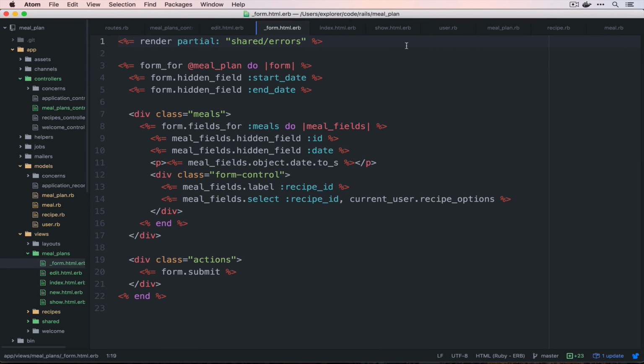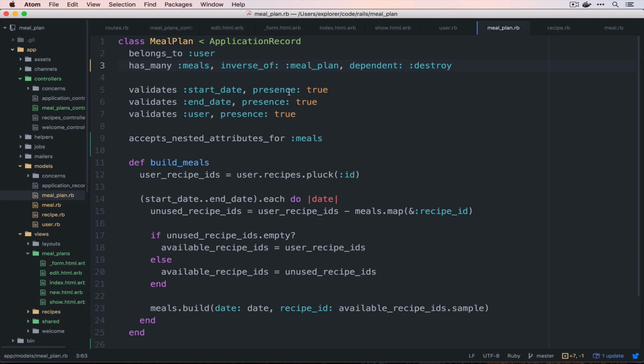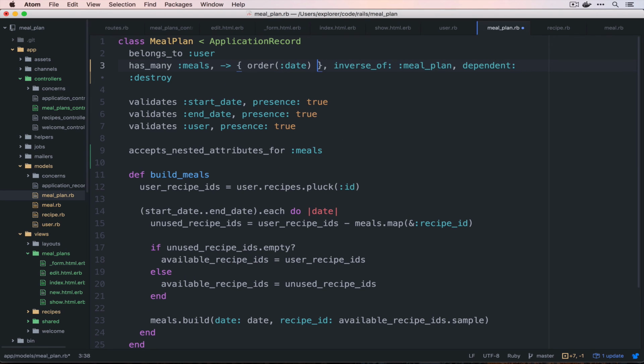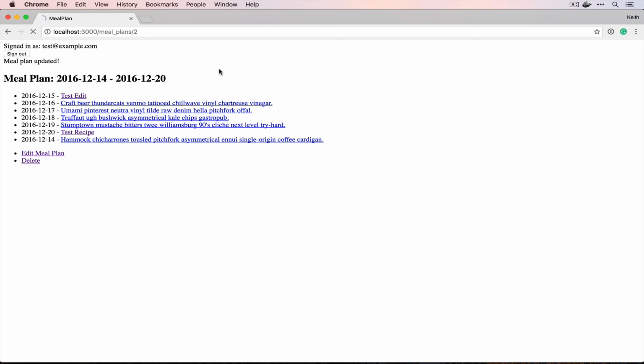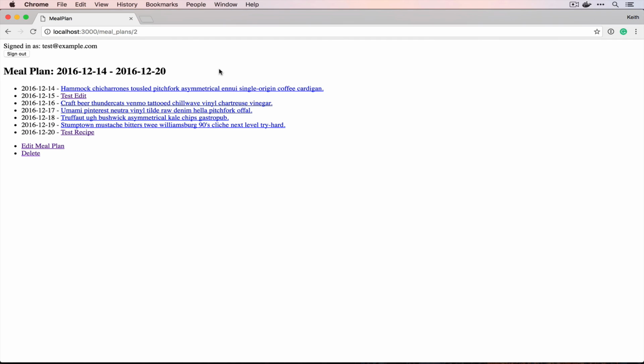And you can do this by taking a look at this right here. If the first thing you put after your association, this can be a lambda, which is basically an anonymous function that you can use to set the order of things, or you can use it to change the query. So in this case, we want to order by date. Now if we refresh the page, it should be the same.